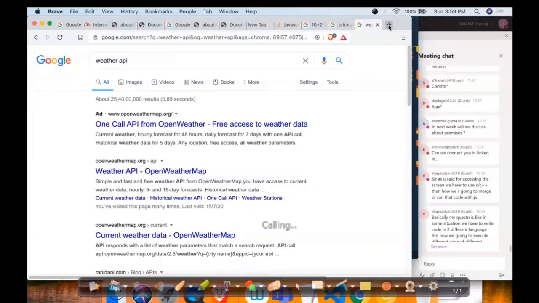Vijay is saying, as you said, accessing the screen, we have to use C++, done. How are we going to merge? So we are not going to merge, Vijay. I'm saying they create some library which is internally using C++, and on top of it they have the JavaScript. So anyway, we are going to call the JavaScript stuff. Like in Node.js, the entire bottom layer is C++, but we are not going to write any C++ code. We are going to talk to the JavaScript, and JavaScript internally talks to the C++ stuff, right? So I'm saying the libraries are using C++, but on top of it they have written this JavaScript.